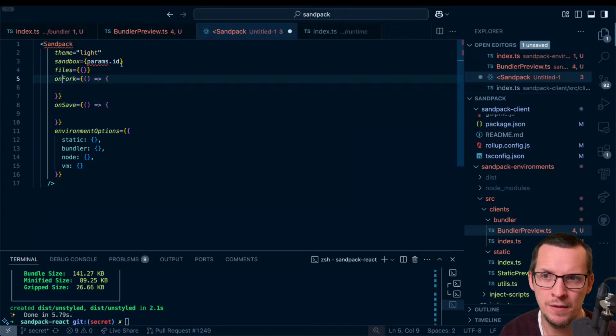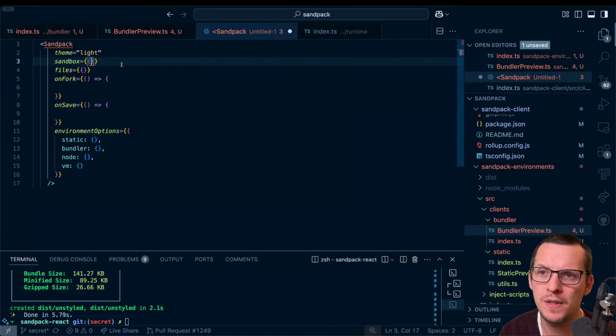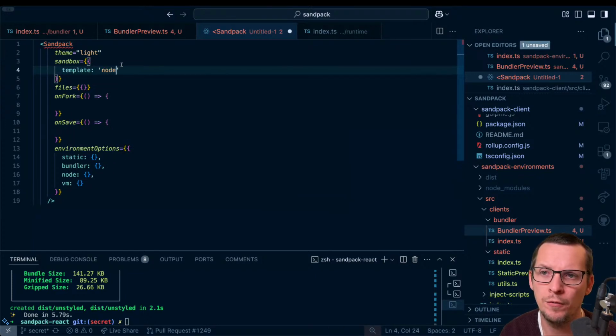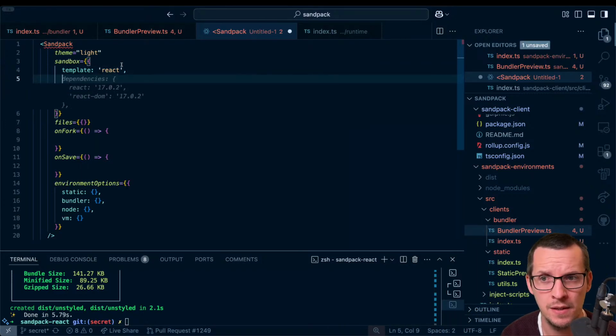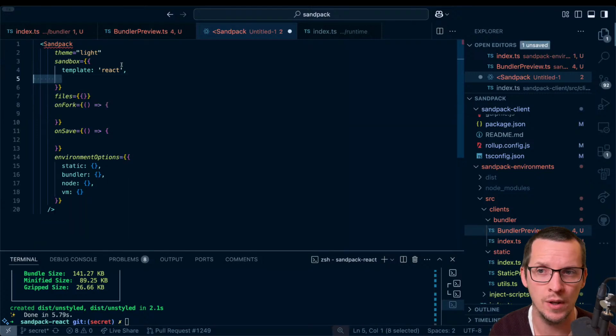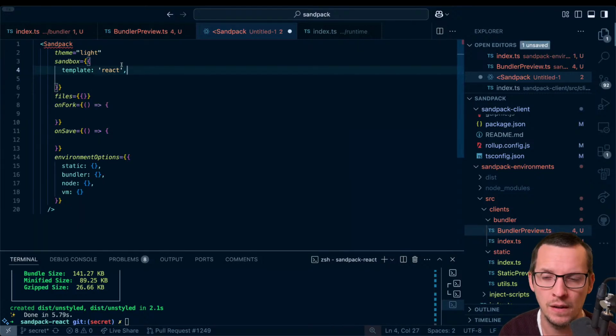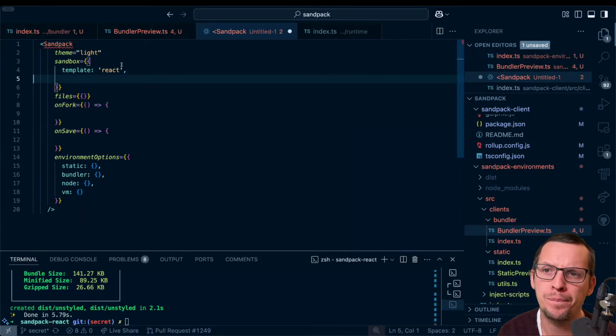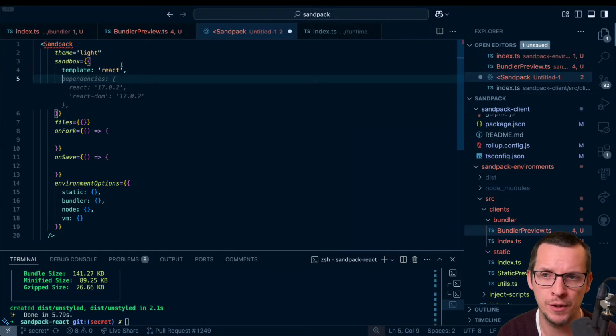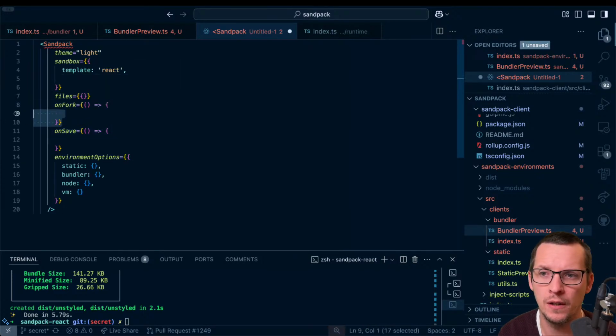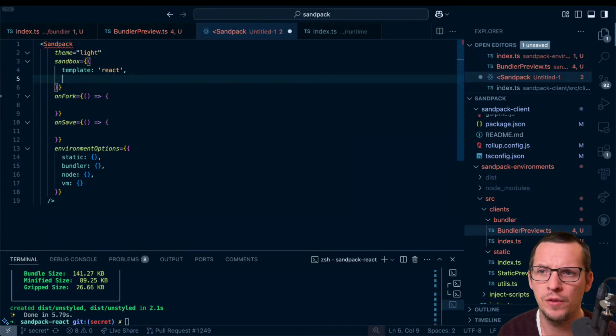So that means if you have your sandbox, and that sandbox is a template of Node, for example, or React, putting a template there means that this is a read-only thing. You can't do anything to this. You have to fork it. As soon as you try to save it, we're gonna run on fork. And files here, I think that should also be here.